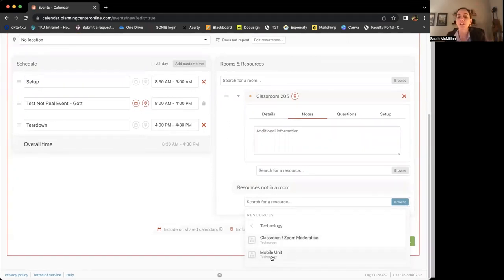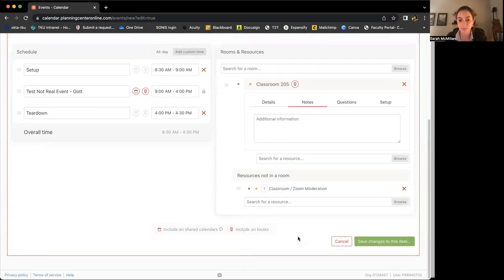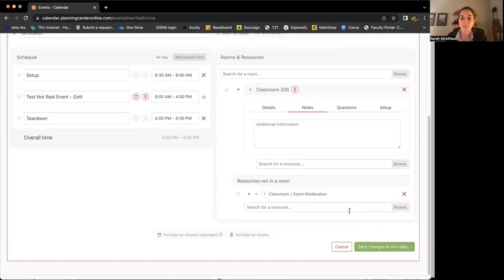Mobile unit is what we're going to use for things like the mixer, where it's like a TV on wheels and they can move it to different rooms. That way we can have Zoom people on the TV and people just walk up to it and have conversations with them online, which is super awesome. So we want classroom and Zoom moderation.